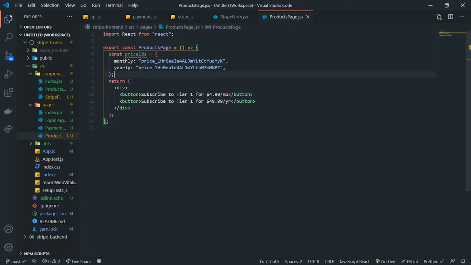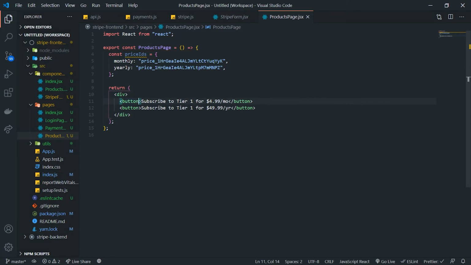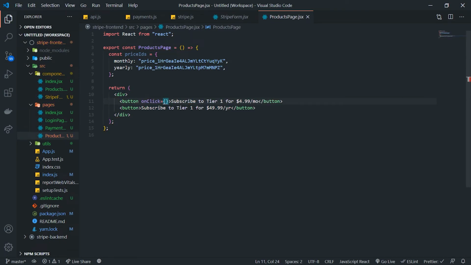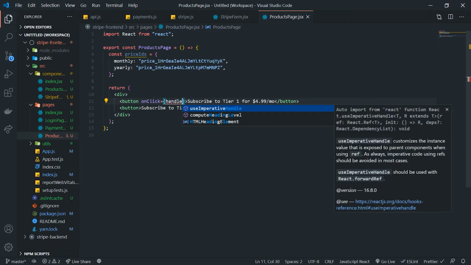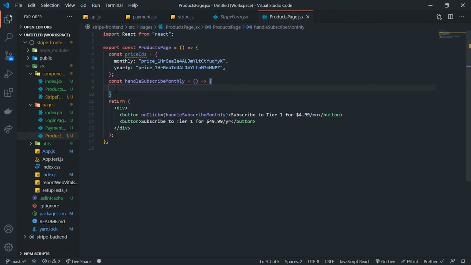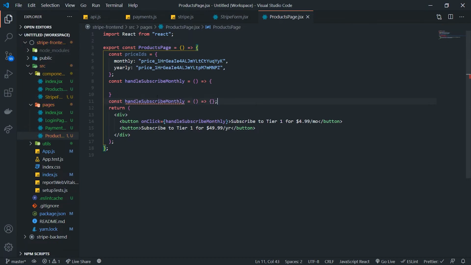Okay, and what we're going to do is if we click on this right over here, let's just do handle subscribe monthly, and then we're going to create the function, and we'll create a duplicate one for yearly. That'll be for this one.